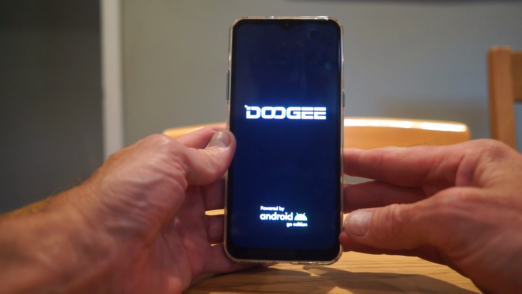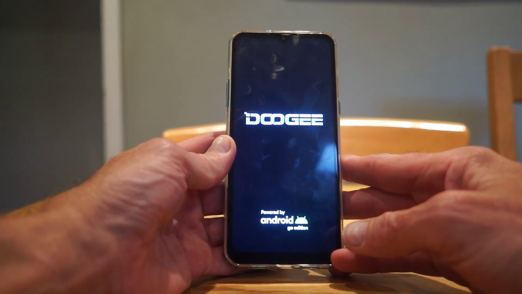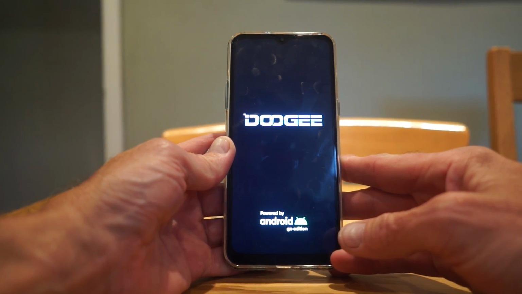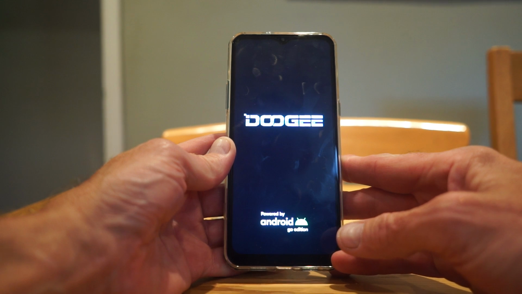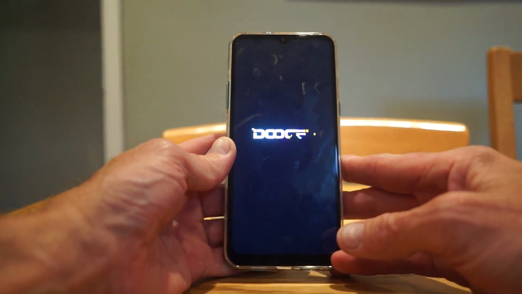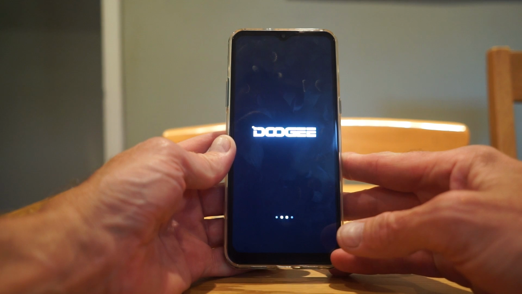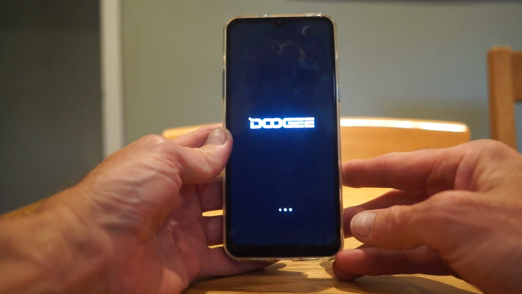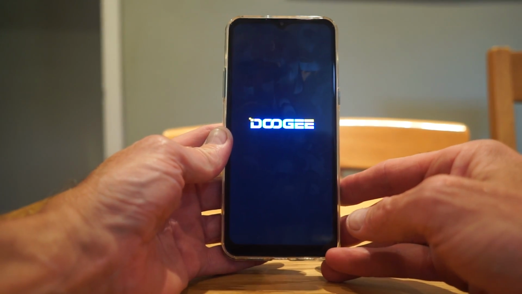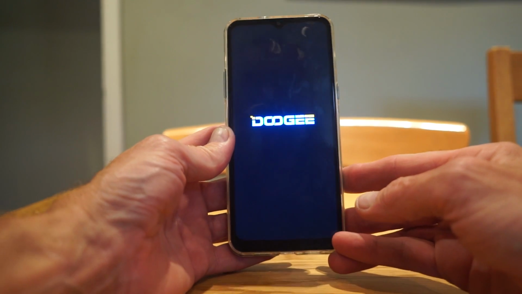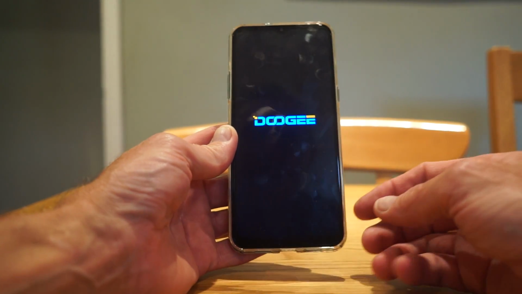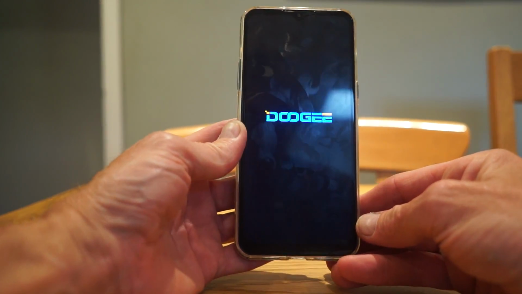Android 10. IPS screen. I think it's about 720 pixels by 1440. If it had any less pixels, it would be a radio. No, that's been harsh actually. And it's okay, it's not the highest resolution screen, but it's not so bad.